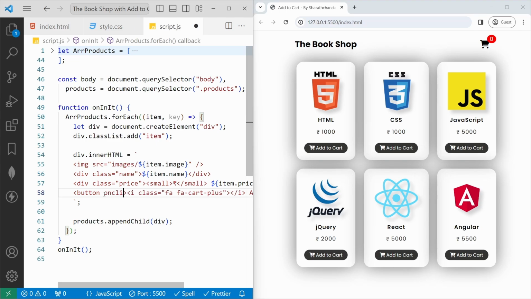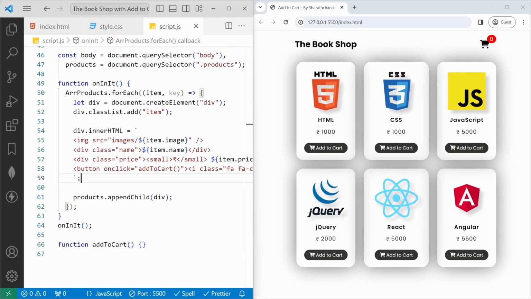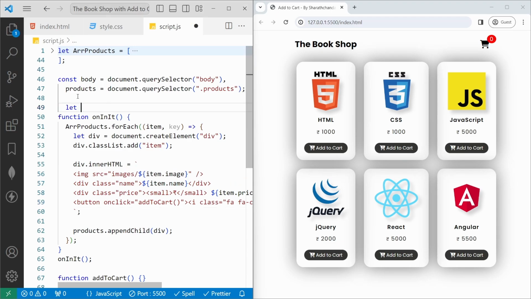We are going to add the on click event here with the help of a function called addToCart, and again I will create the function below with the function keyword addToCart. We need to add this product into the list, right? So for that, I will create one more let declaration called checkoutList. Whatever list we have added will be stored in this checkoutList.